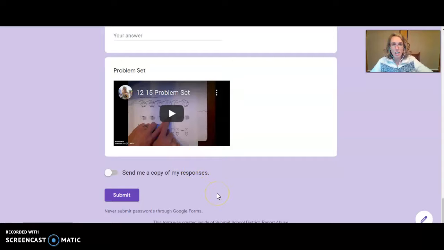Submit your form when you're done, and don't forget to upload and then submit your pictures onto Seesaw. Good luck!